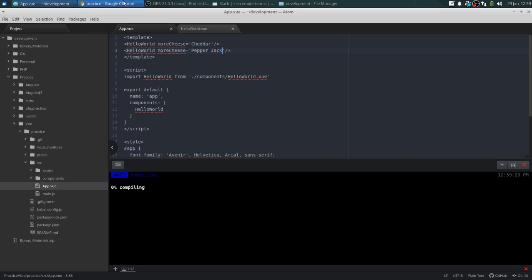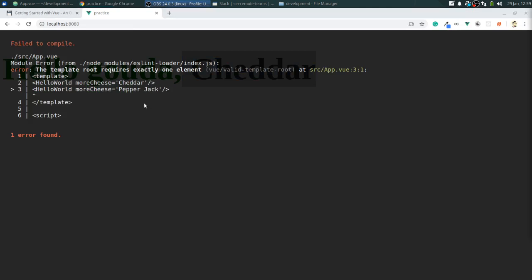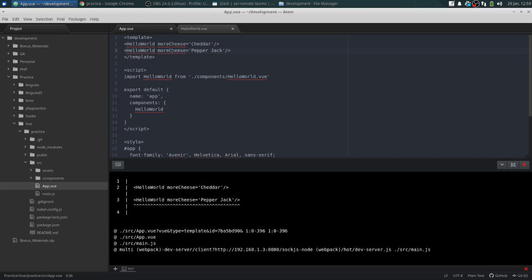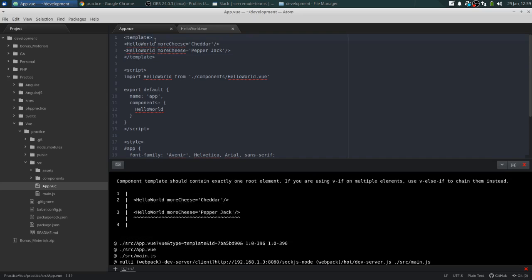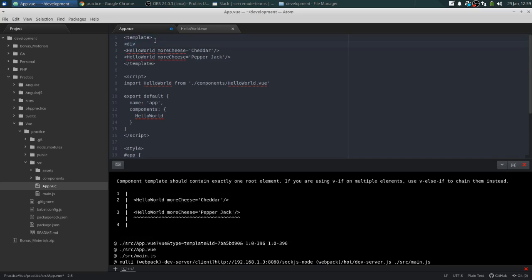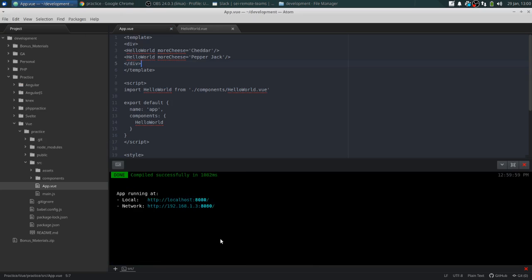Save. And now, whoa, what happened there? Module error: the template root requires exactly one element. Where did I not do that? Let's see. HelloWorld, moreCheese equals. Yeah, there's one element. I'm going to assume that these need to be wrapped up in a div. Let's do that. That is my assumption, but there needs to be one parent element. Let's give that a shot.